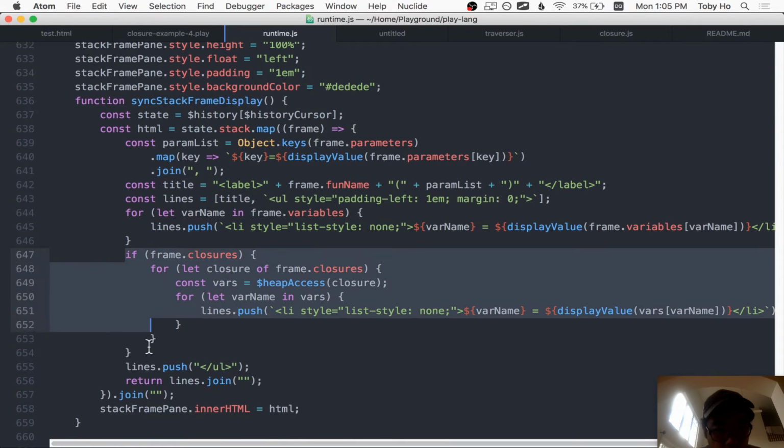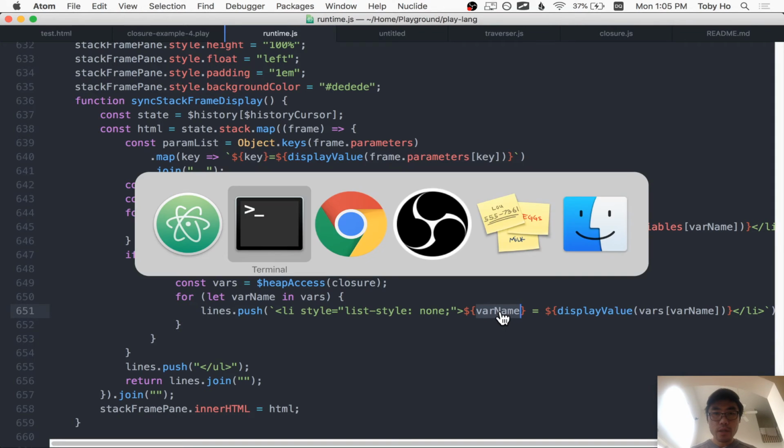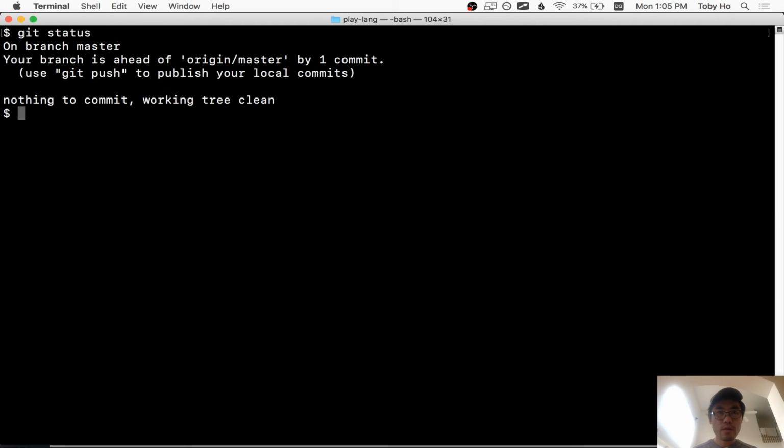All I did was this. One possibility is we add additional styling to indicate to the user that these variables are coming from a closure instead of a frame. Let me think about that. I'm not sure what is a good way to visually indicate that, and I'm debating between a couple of ideas.